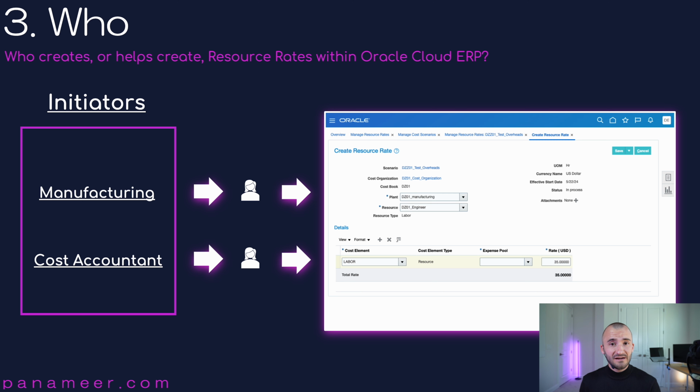Fun fact, as you may have heard from Oracle or you read in the documentation, they are saying you can also create the resource rate in manufacturing. That is not really true though. You really just create the resource and the cost will be assigned in cost accounting.